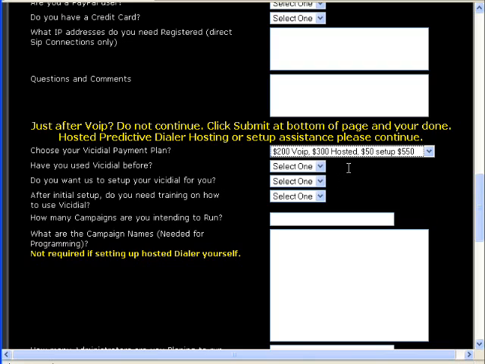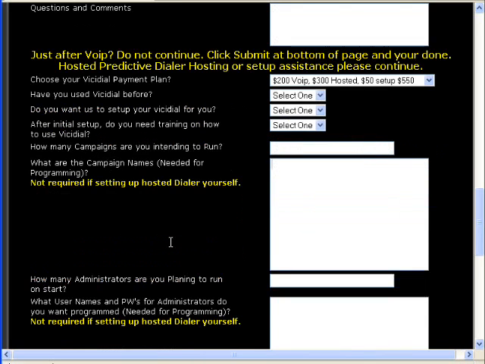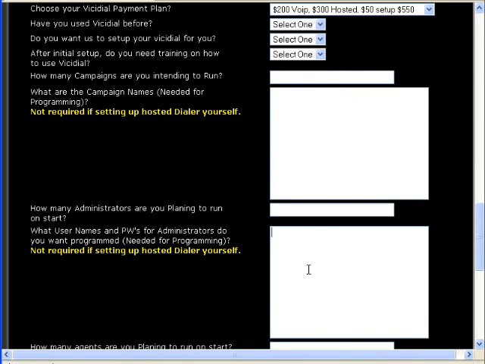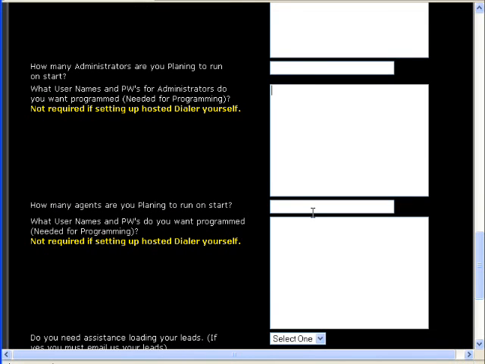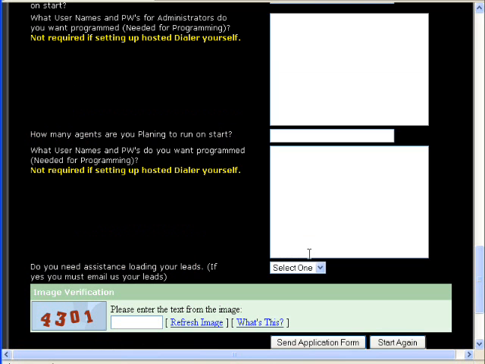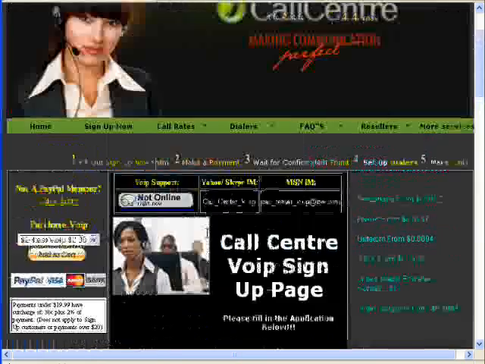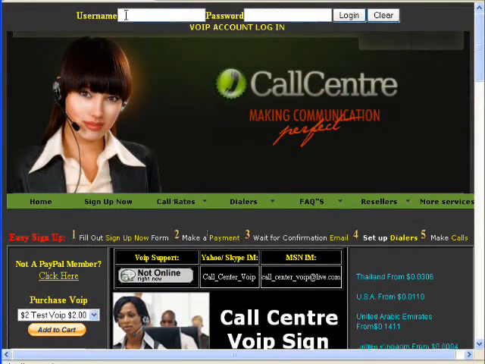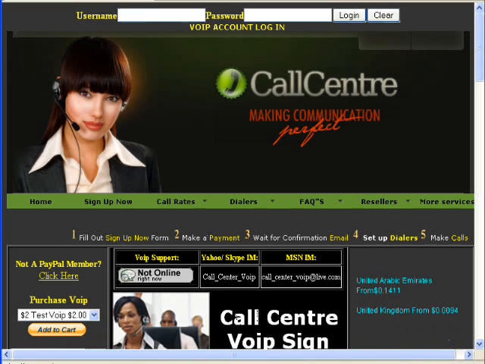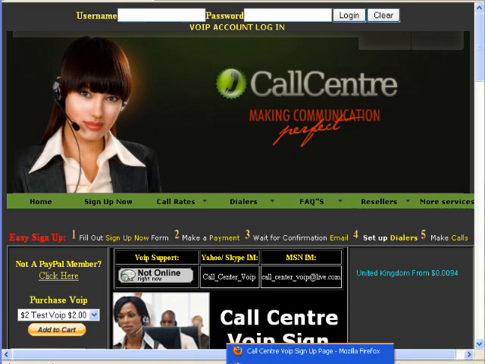Other information we need is your capabilities. Have you used Vicidial before? Do you want us to set it up with you? After we set it up, do you need training? If we're setting it up, how many campaigns you want and the name of the campaigns, how many admin you want and their username and passwords, how many agents you're planning to start and their username and passwords, and if you need assistance in loading the leads initially. Basically at that point, that'll be all the information that we would need from you, and we would set up your VoIP account. So let's go ahead and set up the VoIP account.